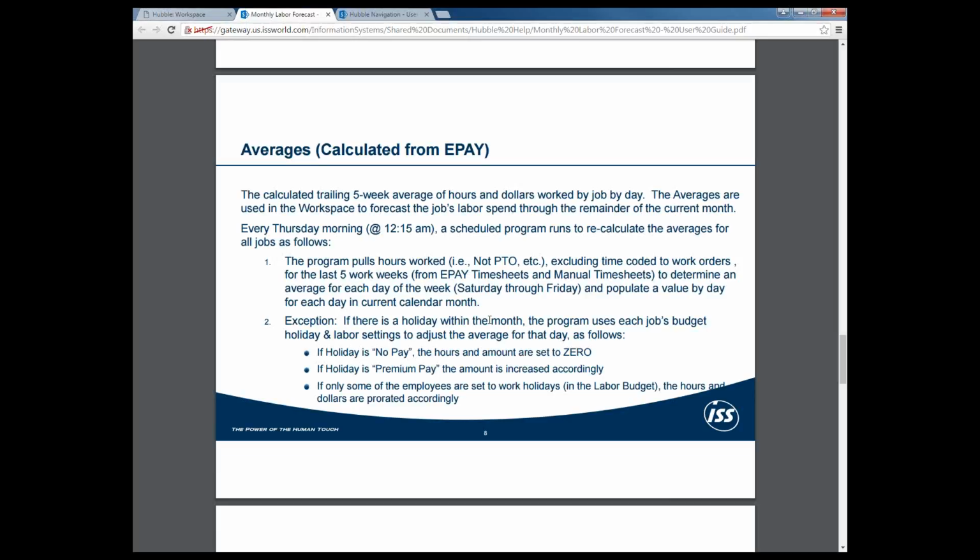However, the 1st through the 8th, in this case August 1st through the 8th, when I look in here momentarily, I'll actually see actuals available to you. Now, the way this works is every Thursday morning, at about 12:15 a.m., a program runs to recalculate all the averages for all the jobs straight across the board. The program is going to pull the hours that are worked, and it's not going to pull in anything that's PTO related. This is strictly worked hours. It's going to exclude the time that's coded to work orders for the last 5 weeks, and it's going to determine an average per day of the week, Saturday through Friday, and populate a value by day for each day in the current calendar month.